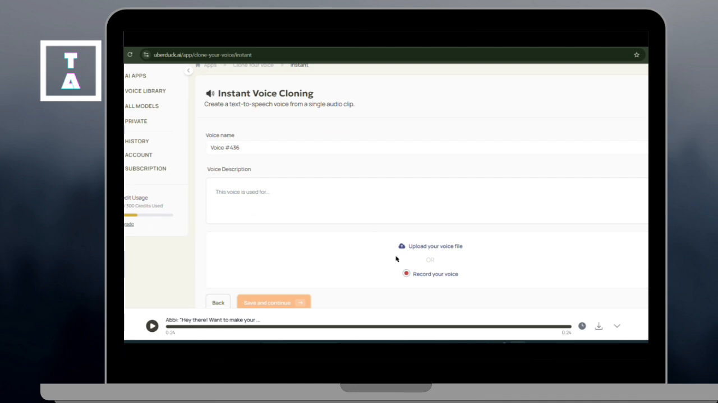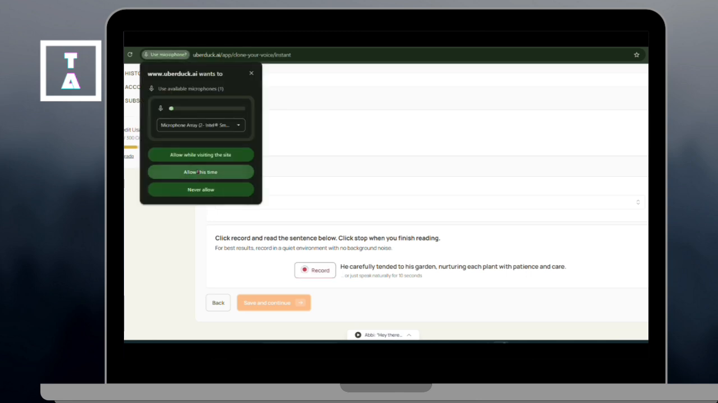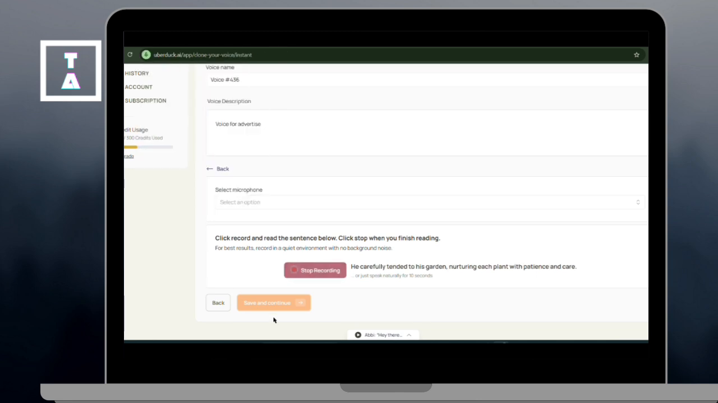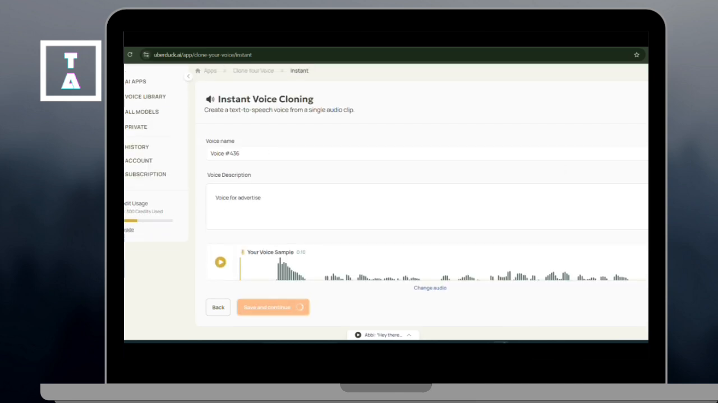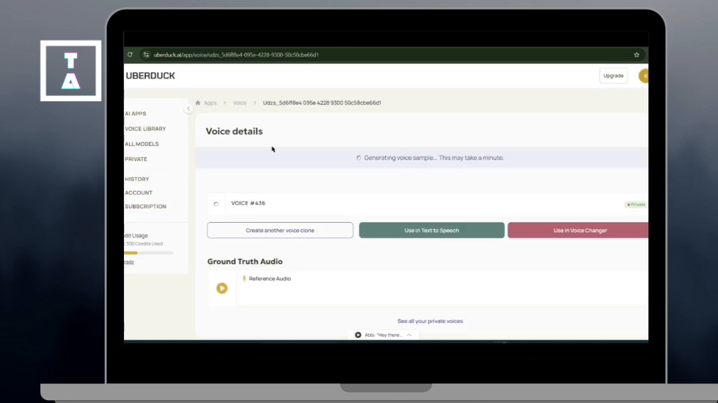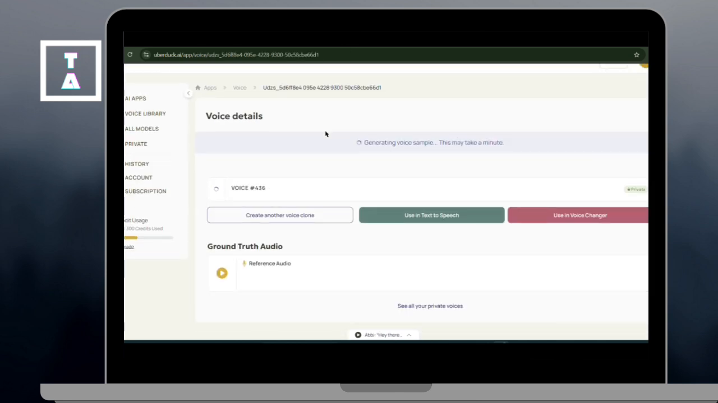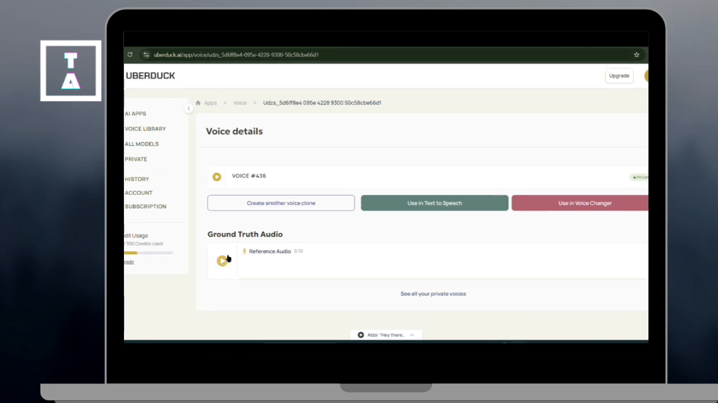And here you need to follow the instructions to record or upload a few seconds of clear voice sample. Make sure that there's no background noise for best results. And once uploaded, Uberduck processes your sample and creates an AI voice clone. You can now type text and hear it spoken in your own voice. Download the generated audio and use it for TikTok and other social media platforms.